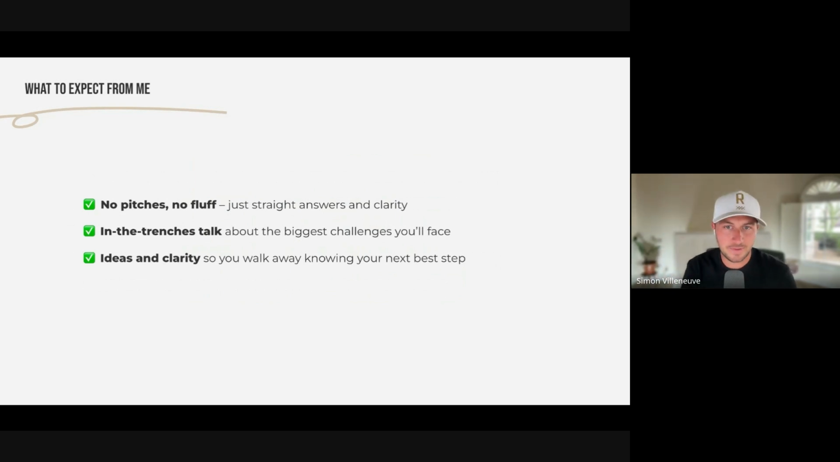In the trenches, we talk about the biggest challenges you face. We're going to tackle things head on. We take out the trash here. We don't avoid issues. We don't skirt around problems. We tackle them. We talk about them. We fight against them. We fight for each other, and we're going to get some work done. Lastly, ideas and clarity, so you walk away knowing your best step.